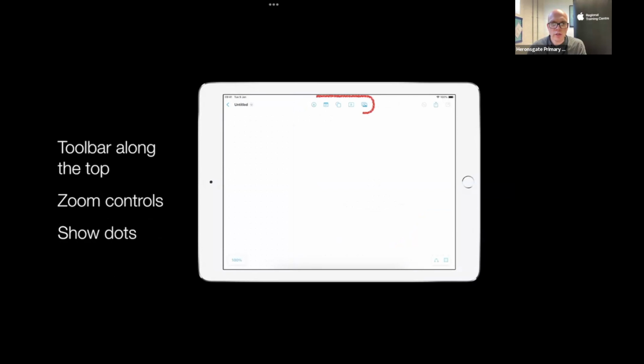And then once you've gone into your board, you've got along the top just some simple toolbars with different controls. On the bottom left, you've got your zoom controls where you can decide to zoom in and out. You can also pinch in and out. And at the bottom right, you can turn on and off the dots. So the dots kind of give you a clue of how big and little stuff is, but you can turn them off should you not want dots.